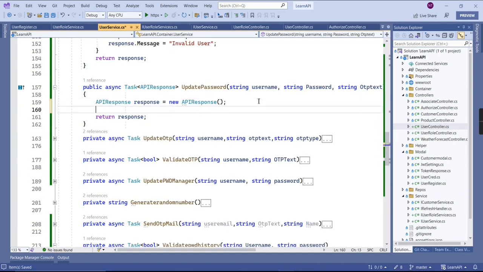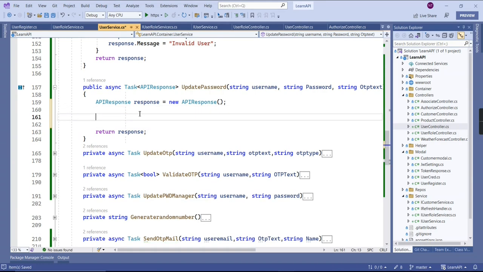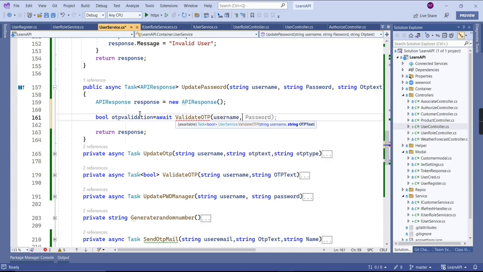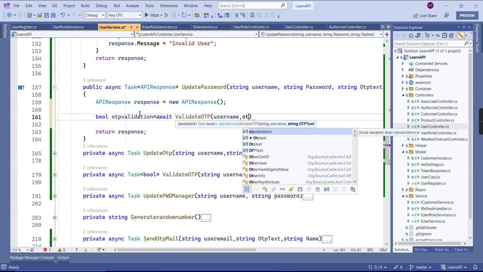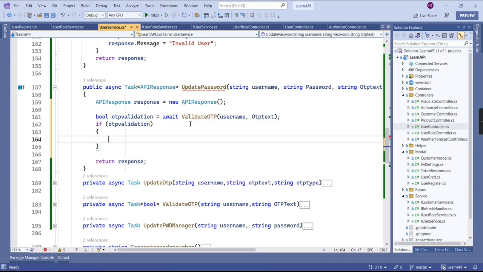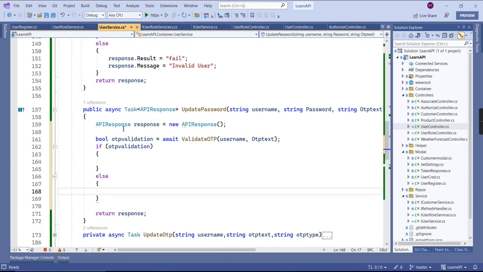So here also the first step is we have to validate our OTP. So already we have a function. In this validate OTP, we have to pass this username and also the OTP text. If all set, we can move further. So in this else scenario, we can say this is the invalid OTP.